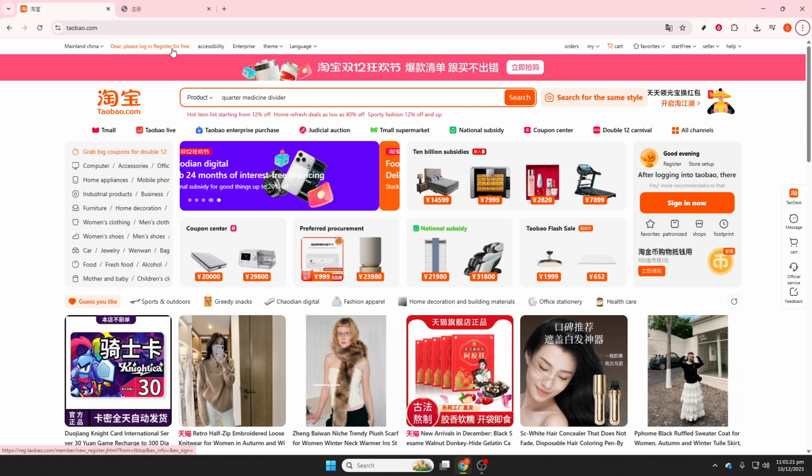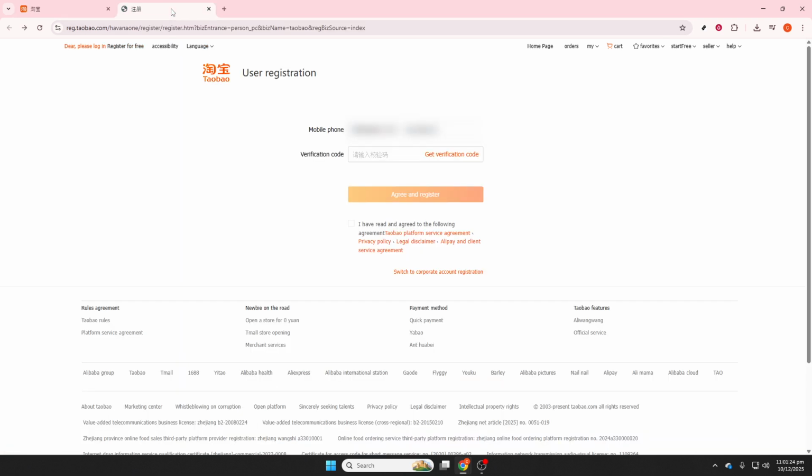On the sign-in screen, look for the Register option. You'll usually see Login and Register side by side, or the Register link just under the Login box. Click Register to begin creating your account. You'll be asked to select your country or region. Open the country drop-down, and choose the one that matches your mobile number, such as the Philippines with the +63 code, or the correct code for your location.